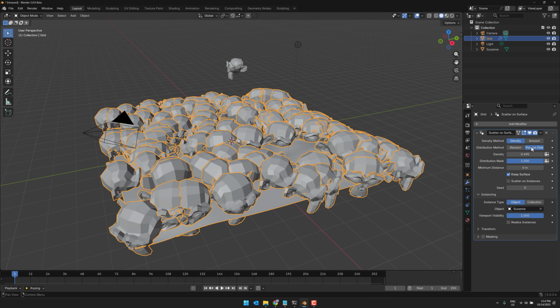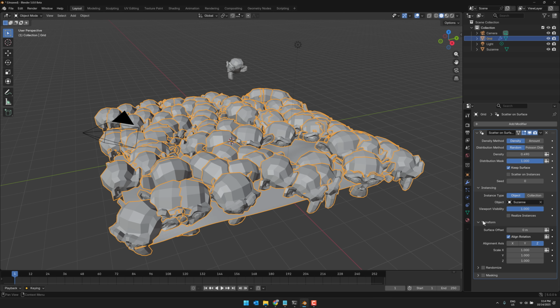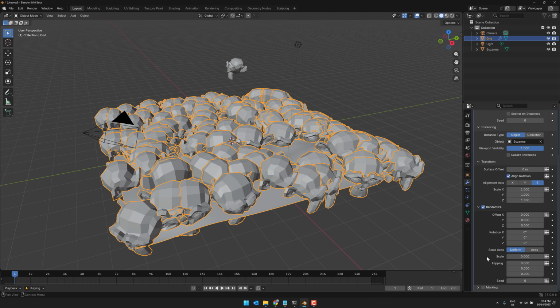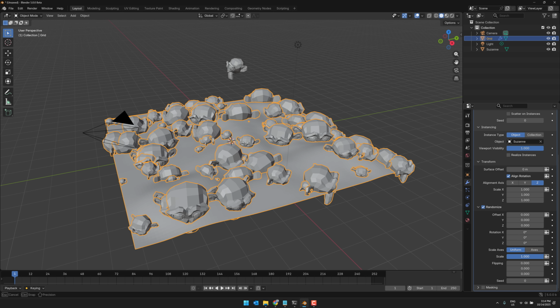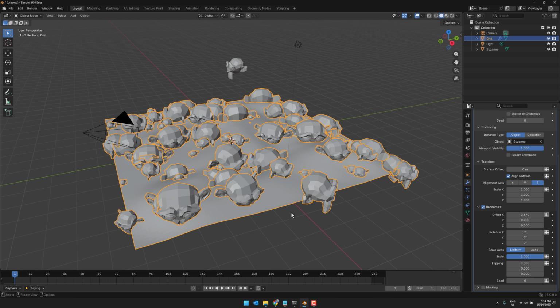So basically, you've got different distribution methods there, but I could also come here to instancing and go to transform, randomize right here, and then we can randomize the scale, for example, so they'll all be different sizes, or we can randomize the position so they'll all be at different plots in the world. So you can obviously see how this could be super useful if you are doing level editing.